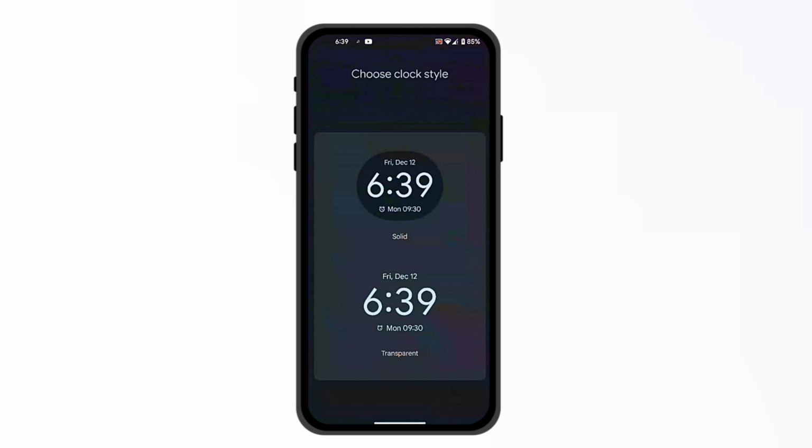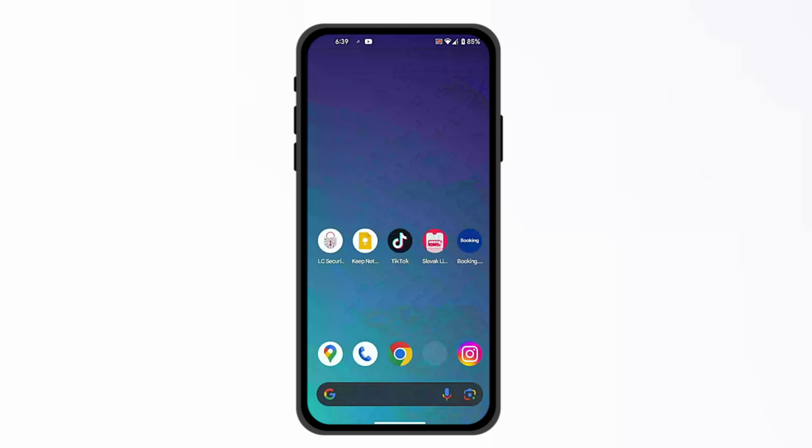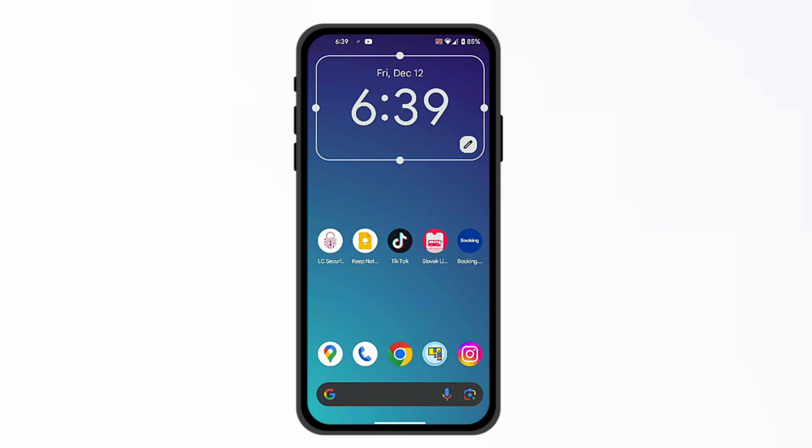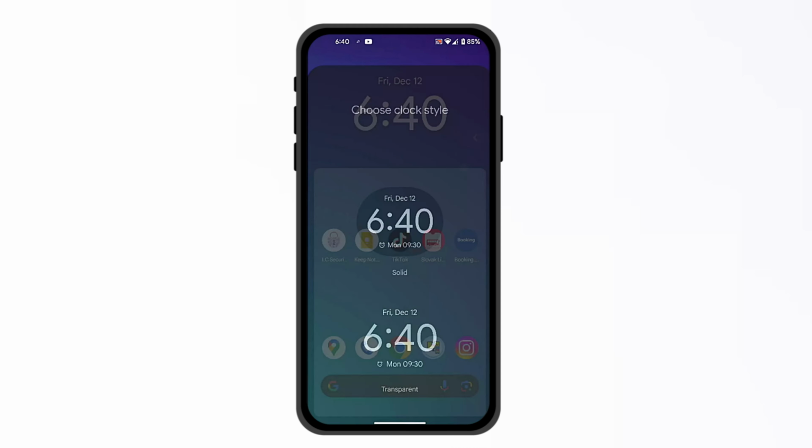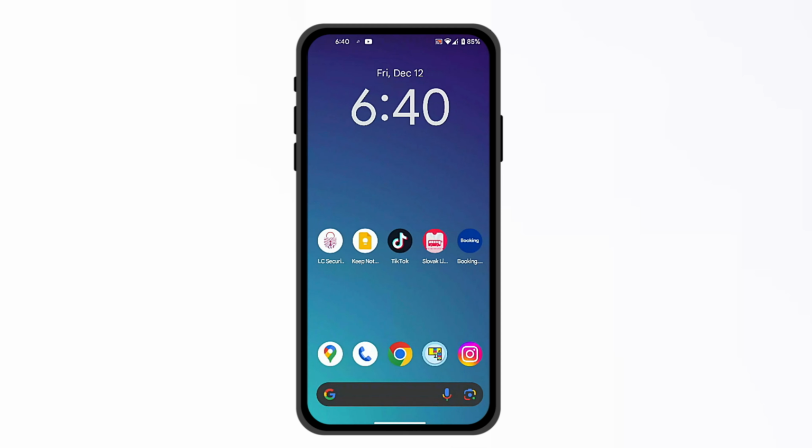And now it's going to ask you to select the style. So I'm going to select transparent here. And now, as you can see right here, we have the date, and we can resize it to be larger or smaller, or we can also edit it. And so we can change the style whenever we want. But for now it's right here, and now we have it showing on the home screen.